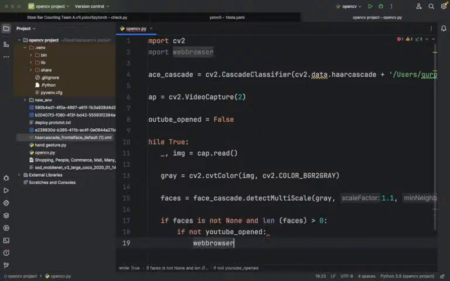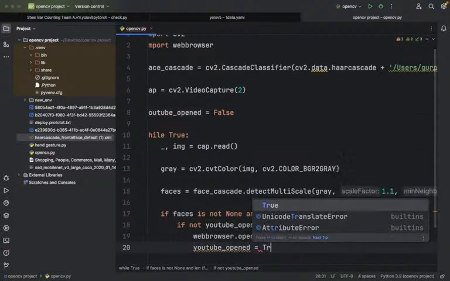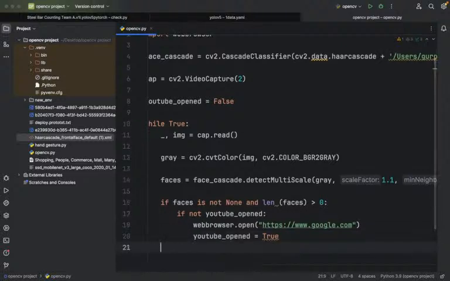Let me first write the program, so that if it's not working, we can try to troubleshoot it. So let's try to directly open any link. It can be YouTube or normally google.com. So let's go with google.com. I want, as soon as it recognizes my face, it to open a browser and open this particular website automatically. So YouTube open should now be true, right? So till here everything is fine.